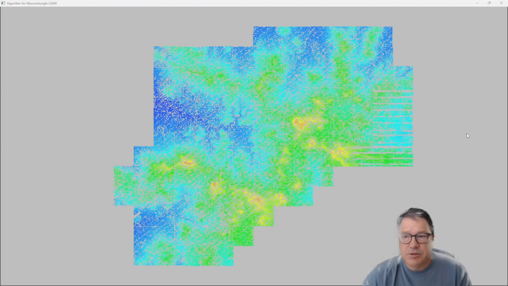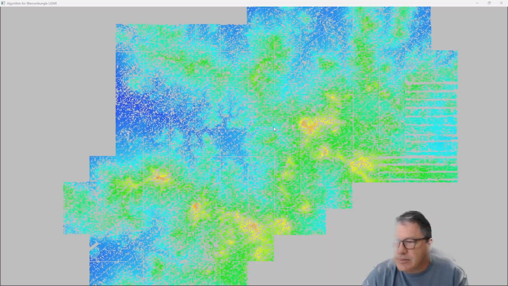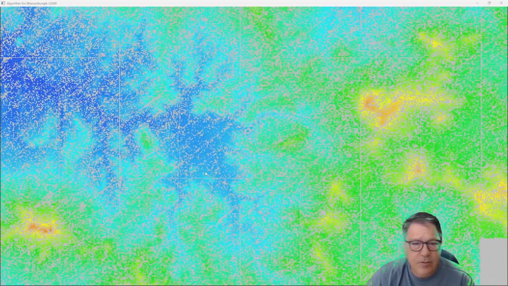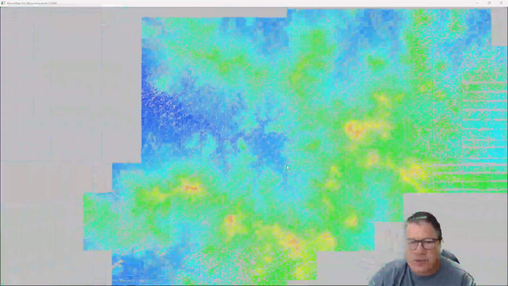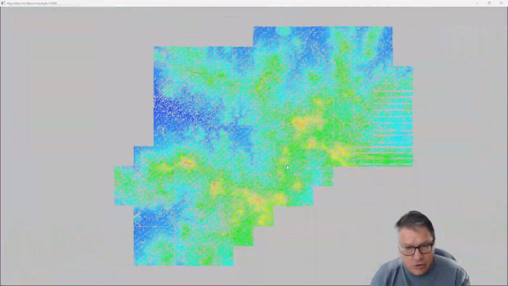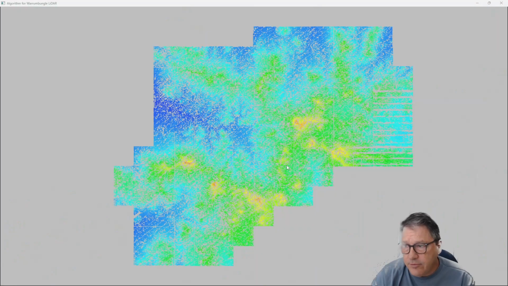So let's make the system work a little bit harder. This is a LiDAR dataset of the Warrumbungles, a national park in New South Wales. There are about 4.8 billion returns in this dataset. So what we're going to do is use virtual gridding to grid this dataset on the fly, and we're going to do line of sight extractions from that gridded dataset on the fly.